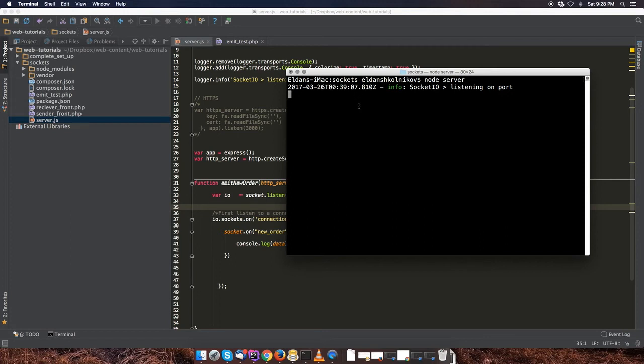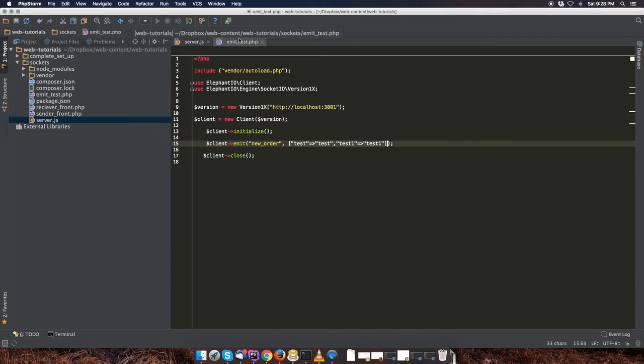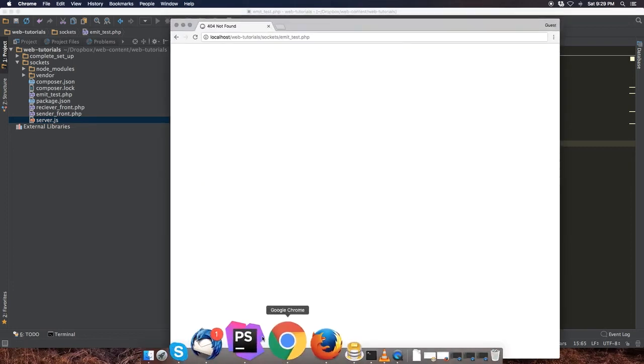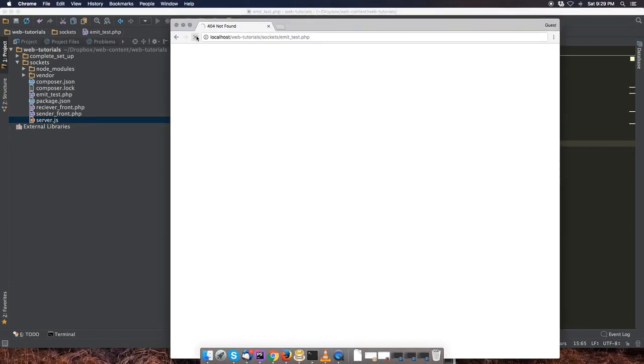Now, my server is running from my previous video I recorded that didn't have the code. So in order to refresh and get the latest file, I'm going to close the connection and I'm going to initialize the server again. So it's going to initialize the server with the latest file. And as you can see right over here, okay, so that got initialized. And then we're going to go to the emit test and we're going to refresh the page.